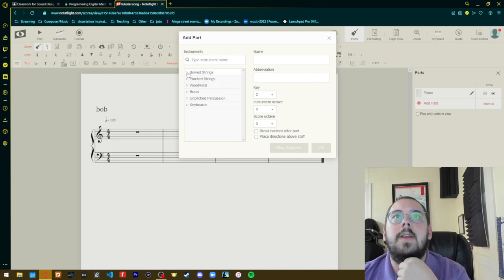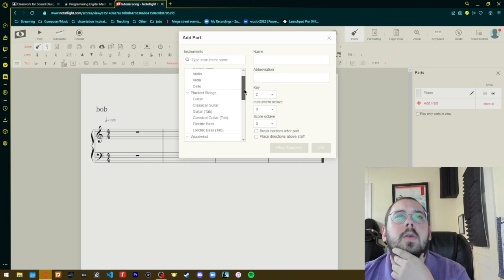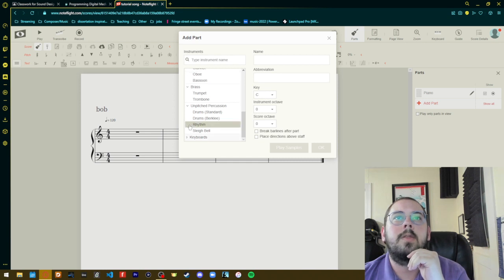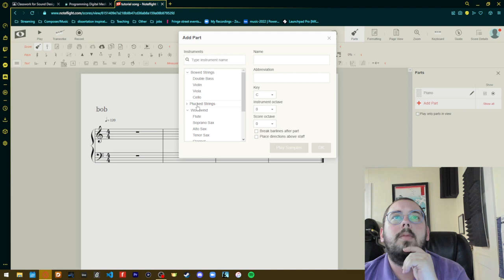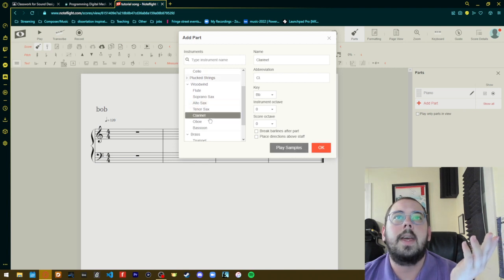So if you add a part, you can see here are all of the instruments that this software will do. I recommend using something from the bowed or plucked strings; woodwind or brass is fine. Unpitched percussion probably isn't going to be what you need, and we don't really need another piano. So maybe stick with the woodwinds, brass, or the bowed strings, which are probably going to be the best bet for you. But let's say I wanted to do the clarinet.